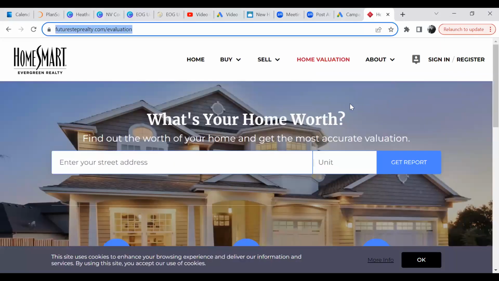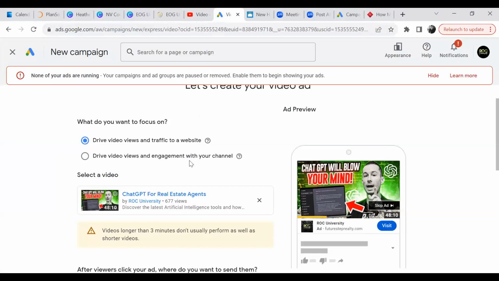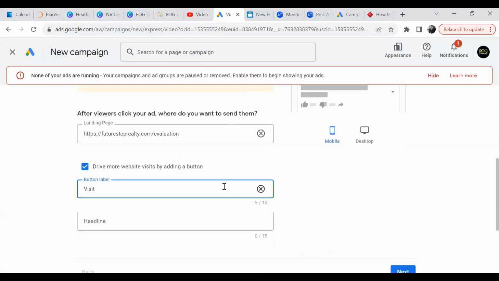I just used this example. I'm choosing it for the property valuation. If you have a website that actually gives you a property valuation tool, that is awesome, and you can leverage that. Otherwise, you've got HomeBot and some other options there. So of course, we want that button, which says visit. You can choose what you want that to say.